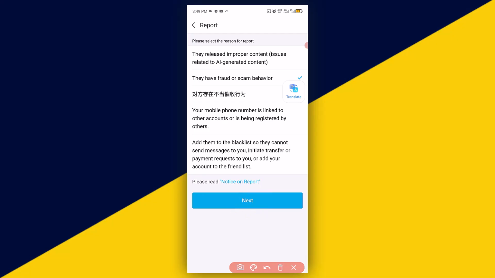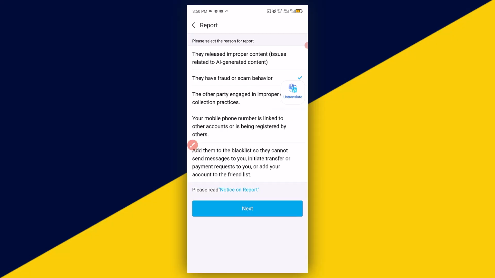Okay, if that is not what you are looking for, you can as well translate this and check out what Alipay have right here. So just like so, the other party engaged in improper debt collection practice. You can select on that if that is related to your case. Whichever way, these are all available cases that you can report an individual that misconduct or contraband or fall in any of these category right here.